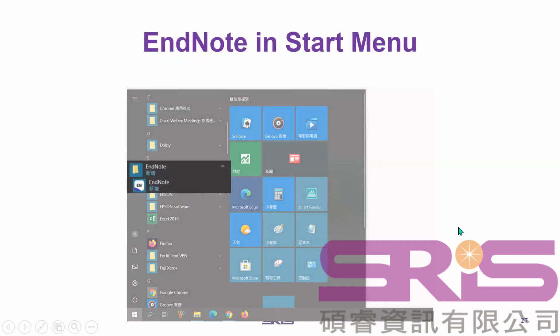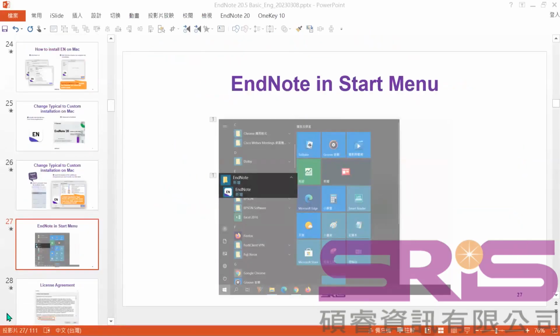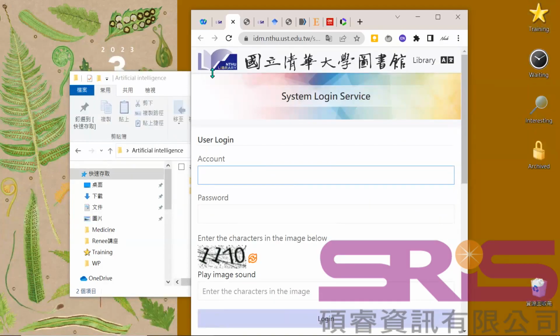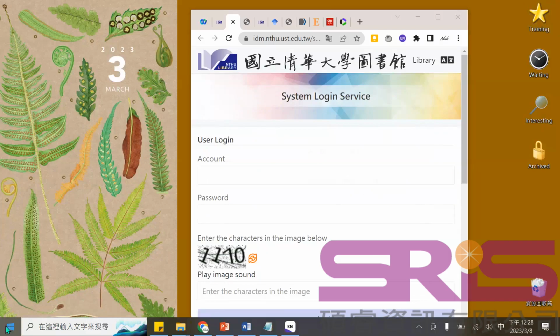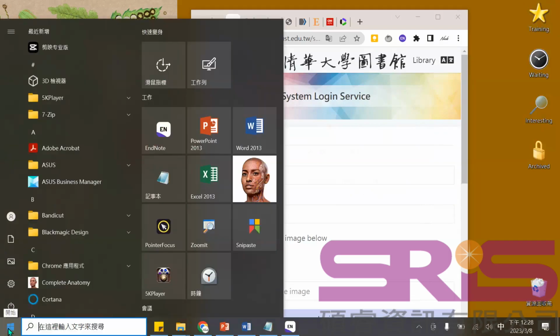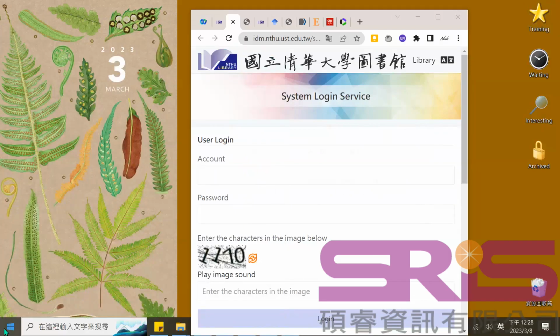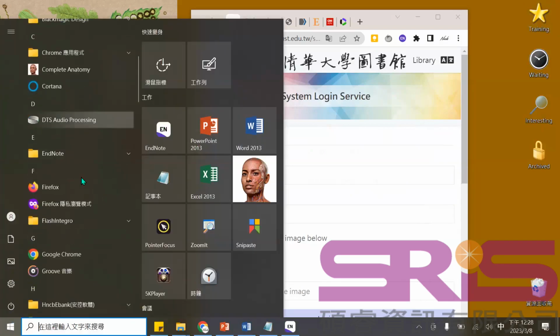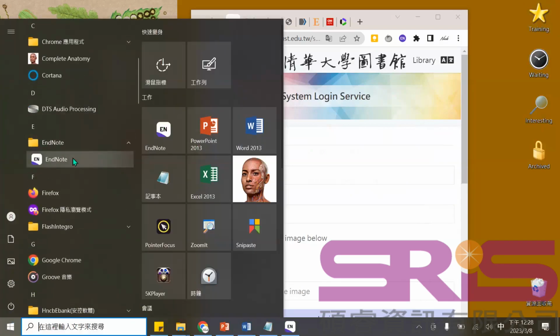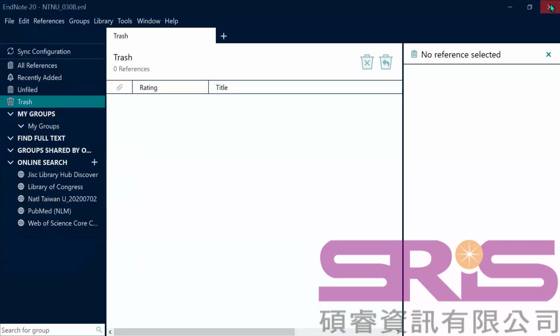Okay, so I will start or create a brand new EndNote library. This is on Win 10 OS. Then you can just go to the bottom left here to the Start menu. Then go to EndNote and click on it.